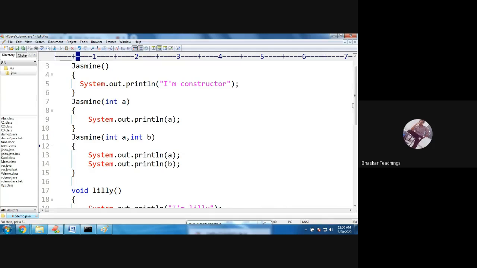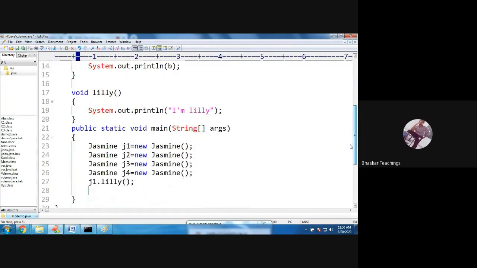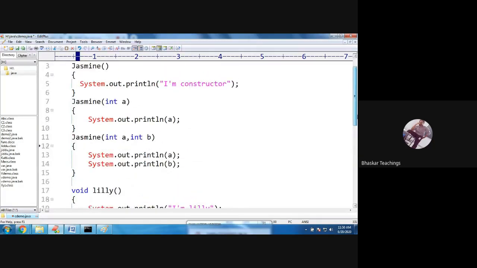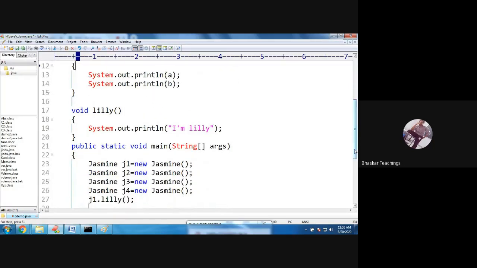So let us just create objects. Okay, now tell me what is the output. Now, let me zoom out.